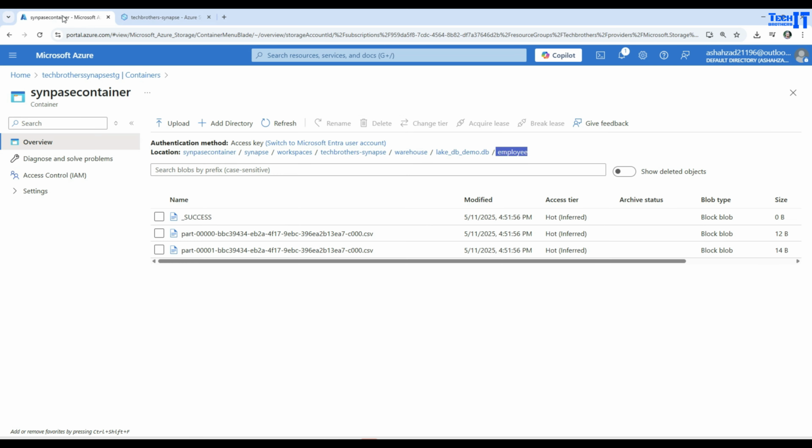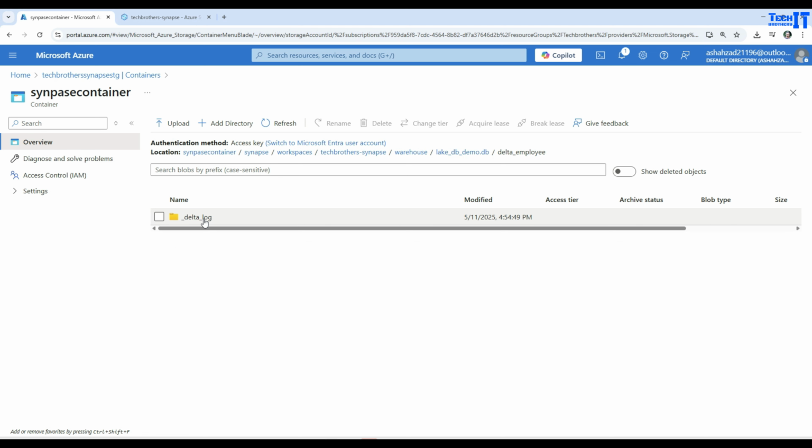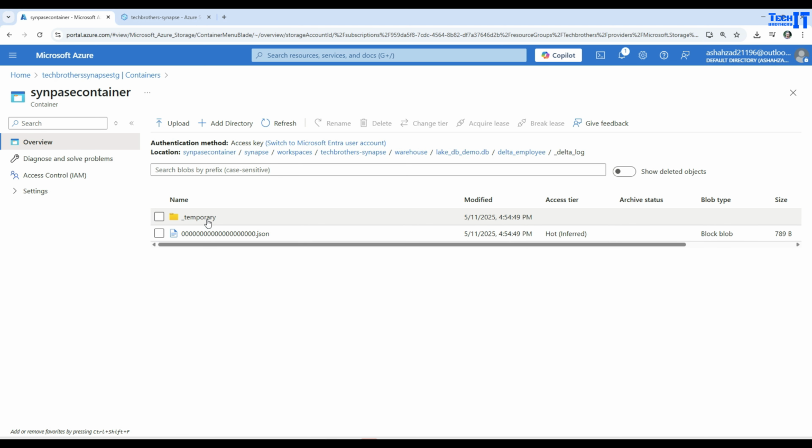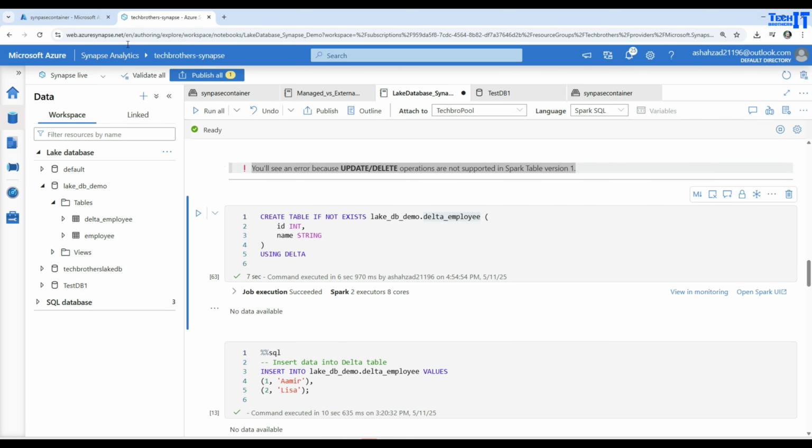If I go to the folder here, under this database I can see the Delta employee folder is created and the underscore Delta log folder is created. So that actually makes this table an ACID property holder, because we can perform all those transactions such as update, delete and inserts on this one, and all the transactions will go in this folder, and then data will go into the Parquet files. I'm going to show you once I insert the data.